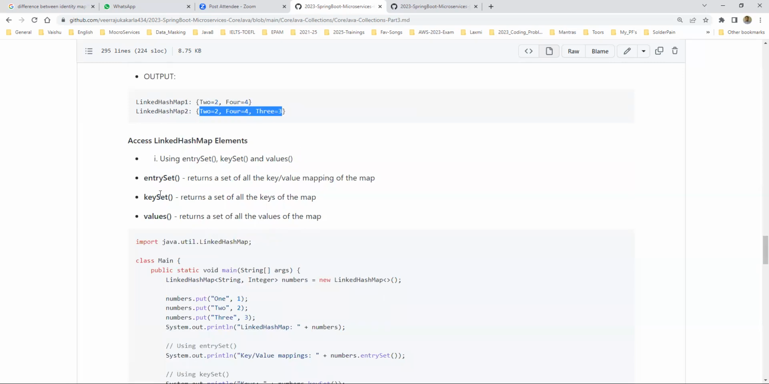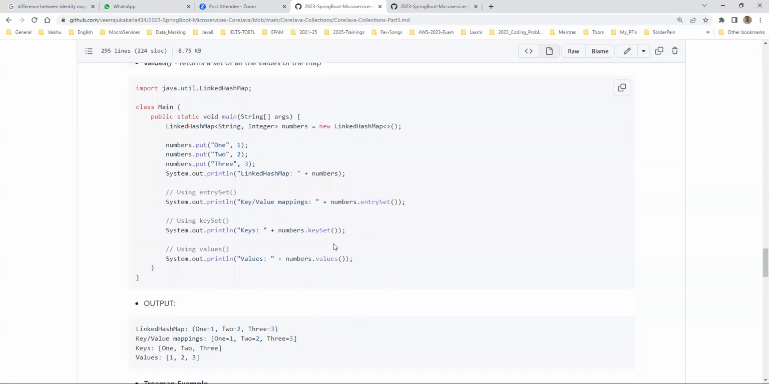So HashMap and entry set, key set and values also we can get. Key set will give all the keys, 1 2 3. So 1 2 3 keys are coming. Numbers.values will give the values. So these are the values 1 2 3. You can see here in the map.